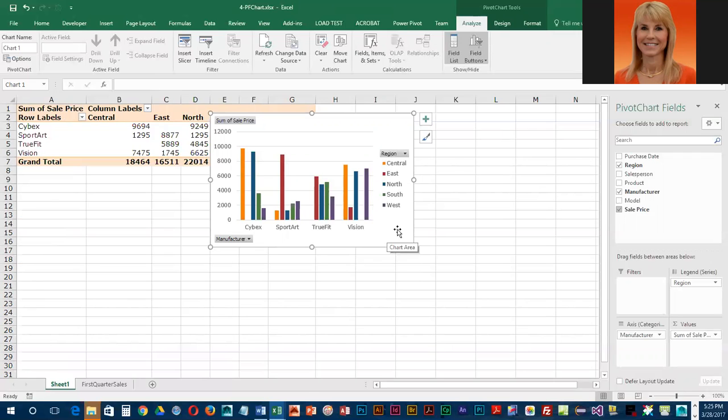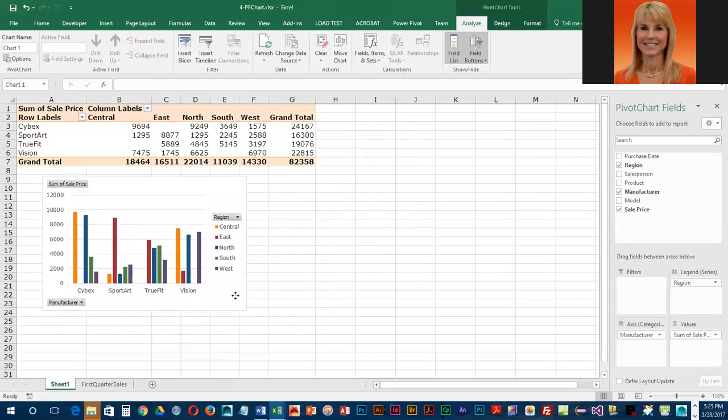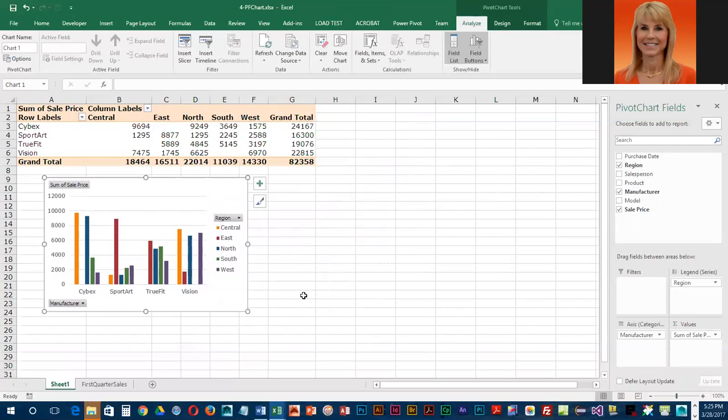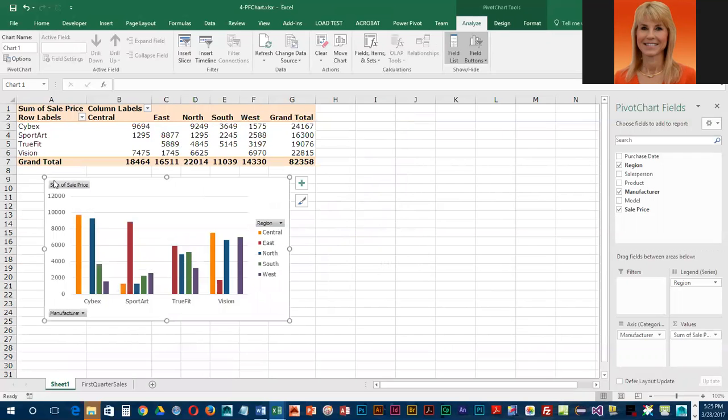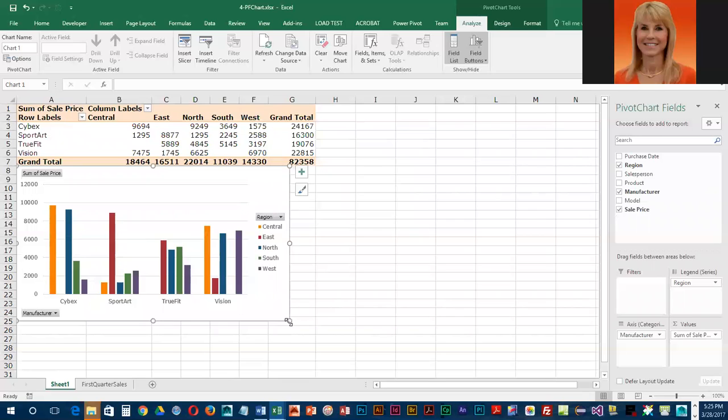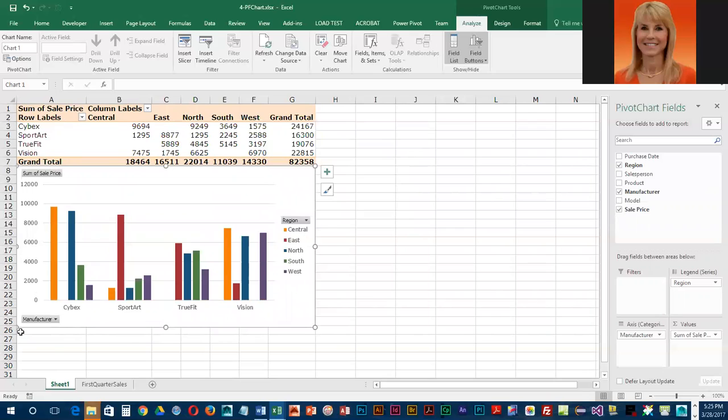And let's go ahead and move this. Now you want to be in the chart area to move. Now you can just kind of left drag and place it. And we are going to resize this a little bit to make it bigger. And there we go. So it's kind of down almost to row 26 and about the same width as the data.